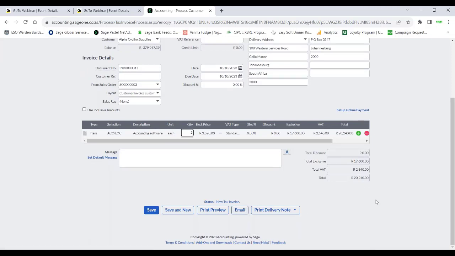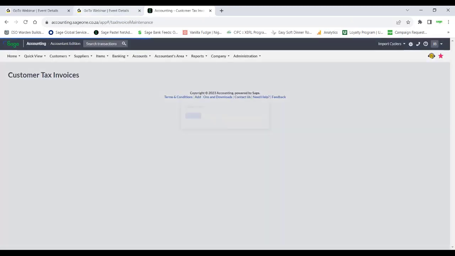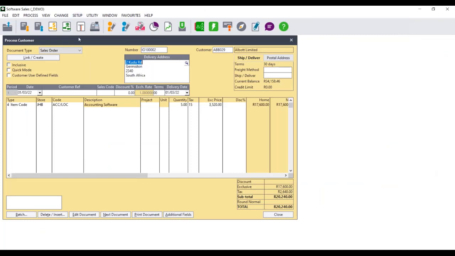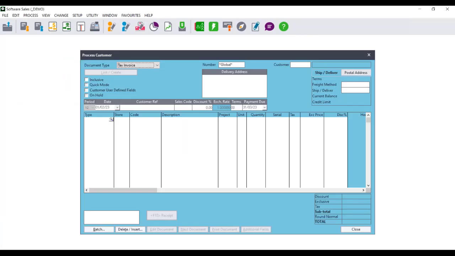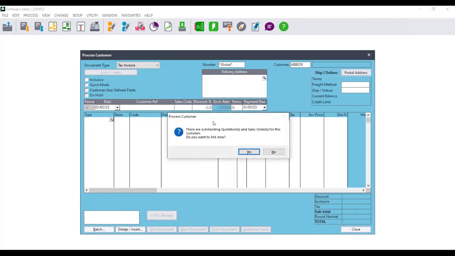You know, what will happen to this sales order in Sage Accounting? Because again, Pastel works in a very similar way. If I've created the sales order and I go next, and I now go to my tax invoice, again, I would have to pull a report to see I need to do the tax invoice with my outstanding back orders. However, the moment I need to process, it's going to tell me there are quotations and sales orders.